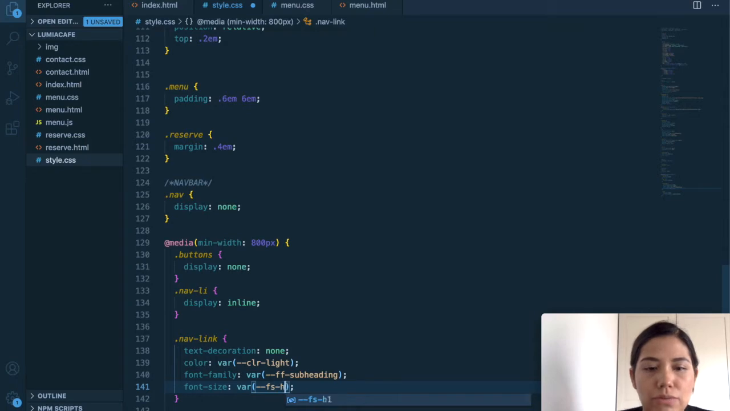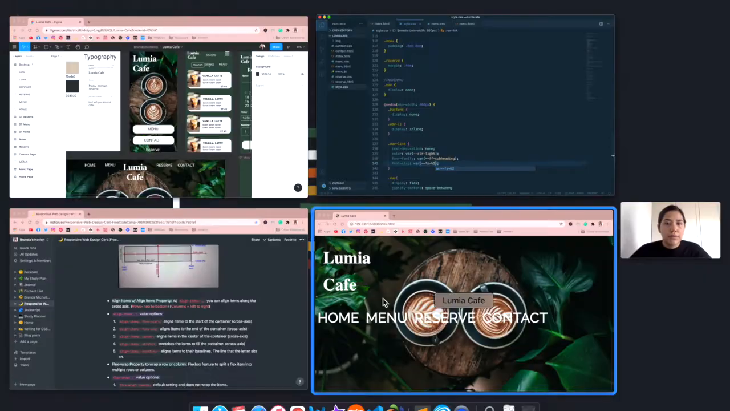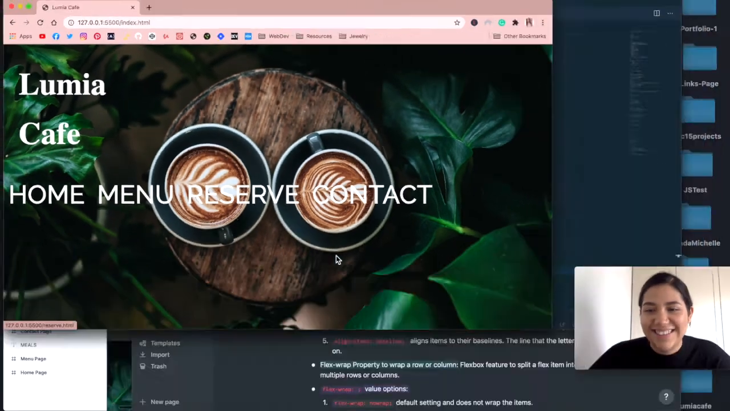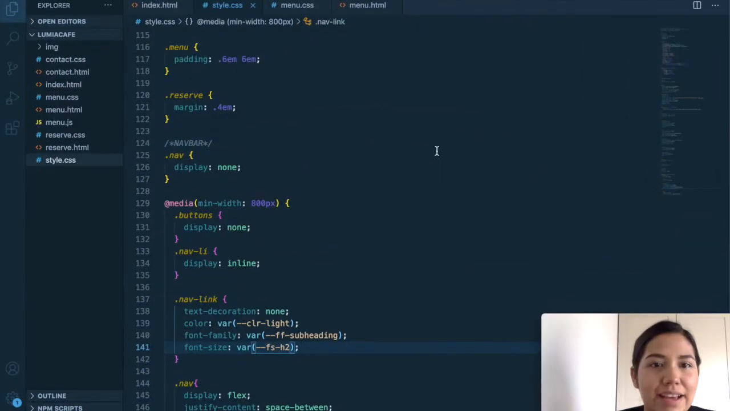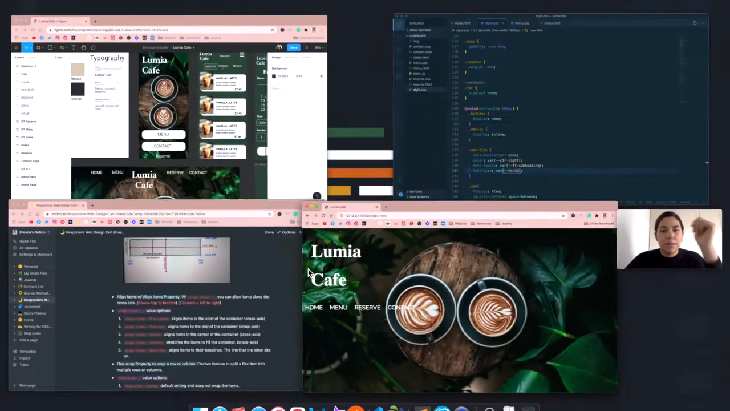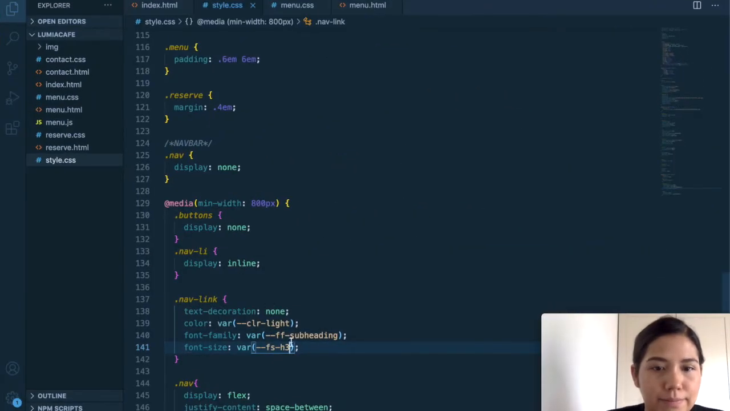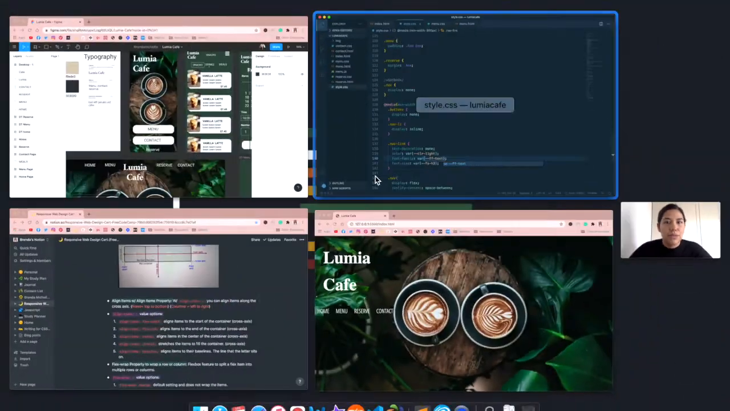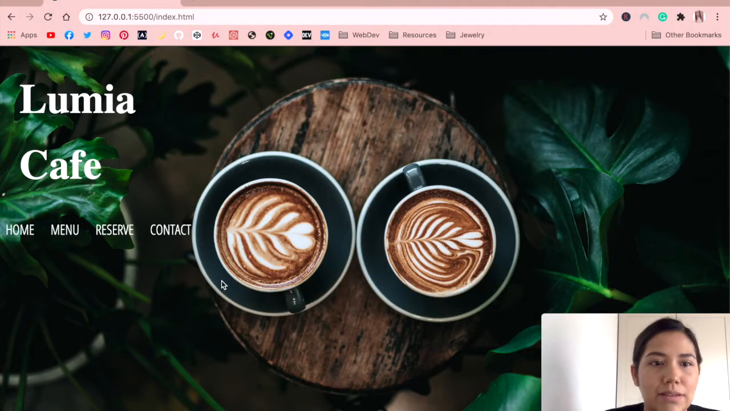Should we do H2, H3? I don't know. Let's see how this looks. Whoa. That is not what we want. Let's try H3. Yeah, you see the difference? But this font, I think I mixed up my variables because I didn't put the correct one that I put in the design in my variable in the CSS. This looks better. This looks like the actual design.